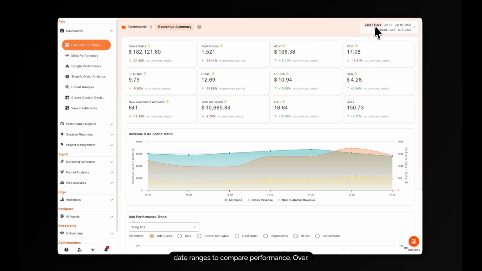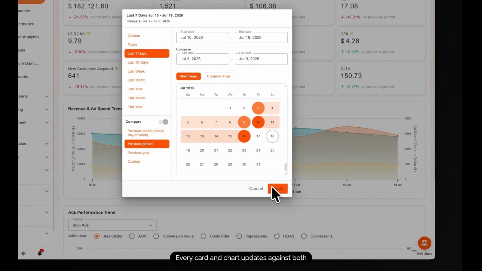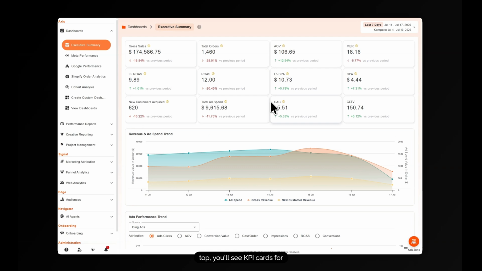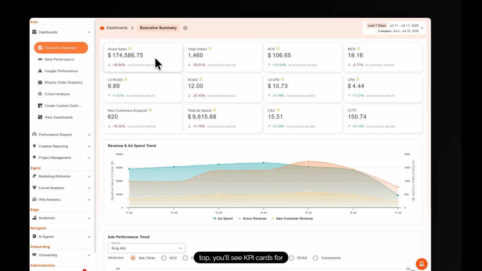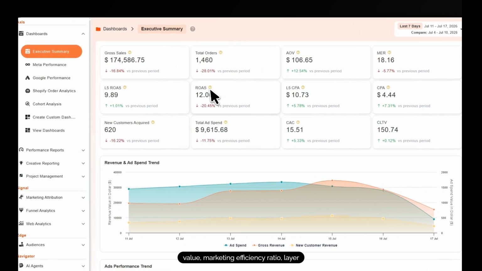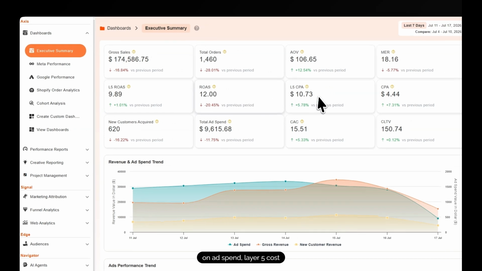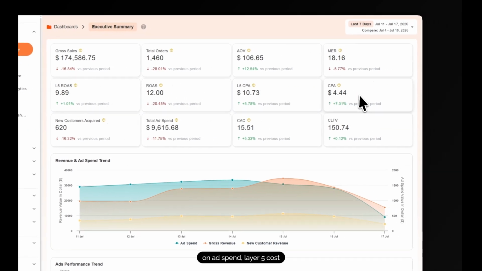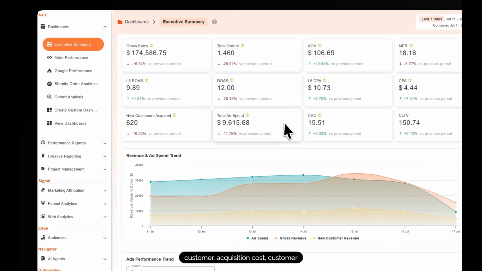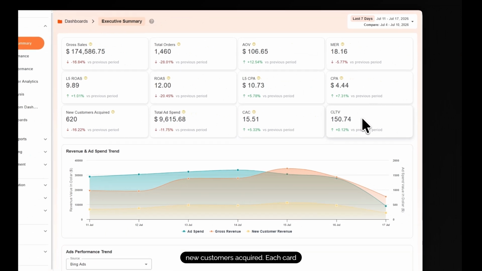Set two date ranges to compare performance period over period. Every card and chart updates against both ranges at once. At the top, you'll see KPI cards for gross sales, total orders, average order value, marketing efficiency ratio, LayerFive return on ad spend, LayerFive cost per acquisition, customer acquisition cost, customer lifetime value, total ad spends, and new customers acquired.